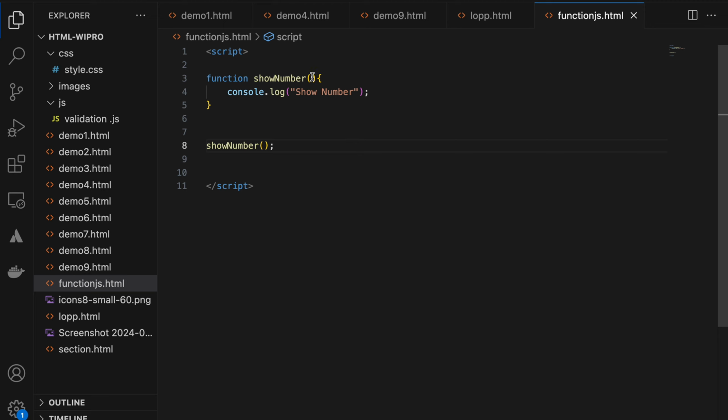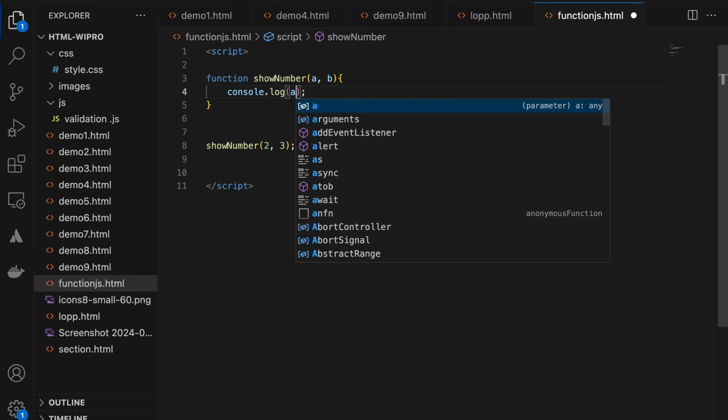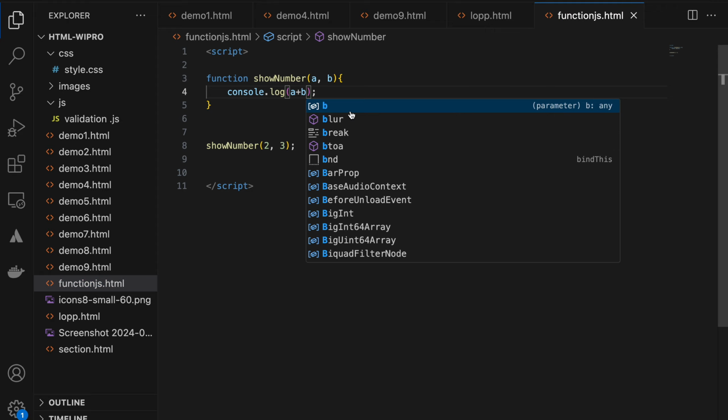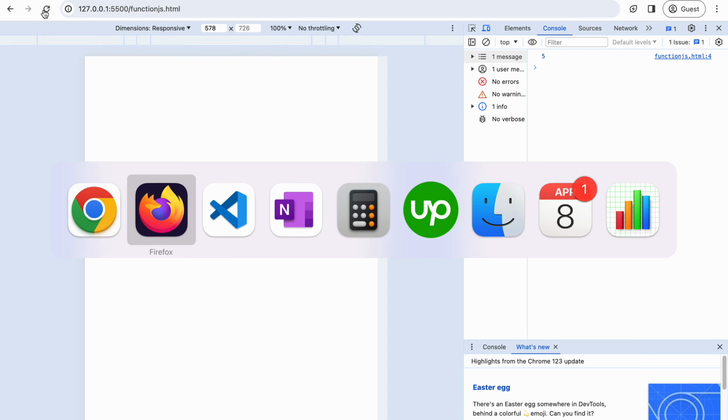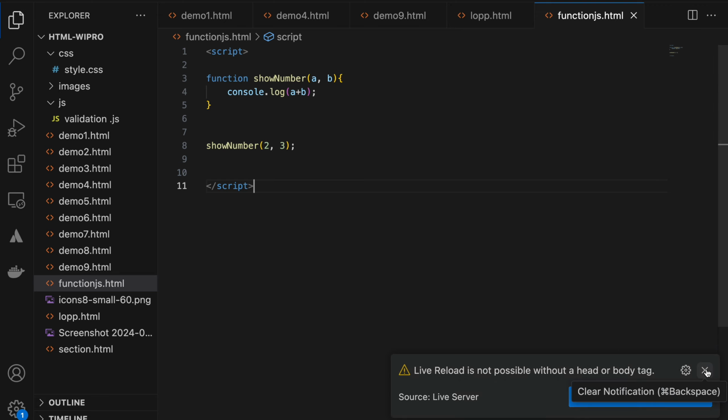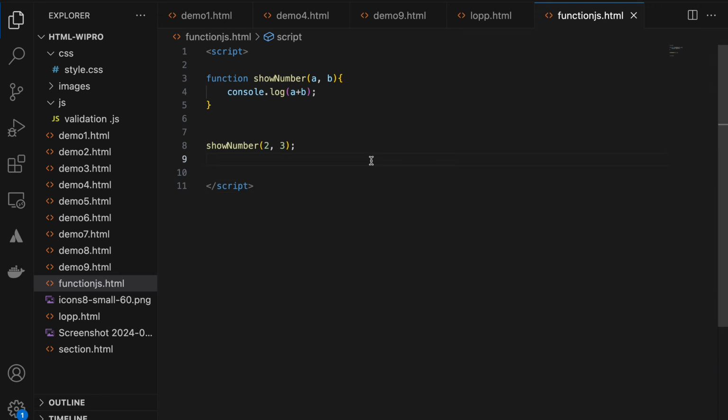Similarly, if you want to pass parameters, you can pass parameters here, a comma b. You are passing two numbers here, 2, 3. Here you can do console.log a plus b. So you are passing some parameters here. Clear? Guys, clear or confusion? Yes, sir. This is the way of calling a function and passing parameters.